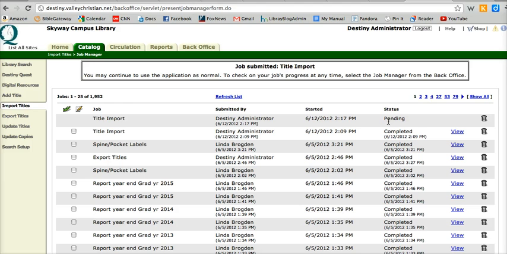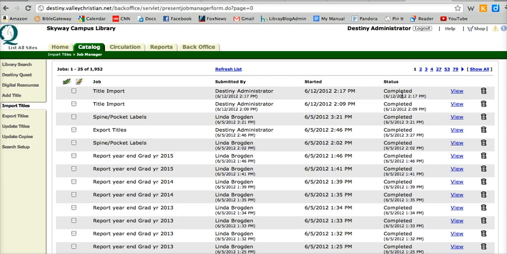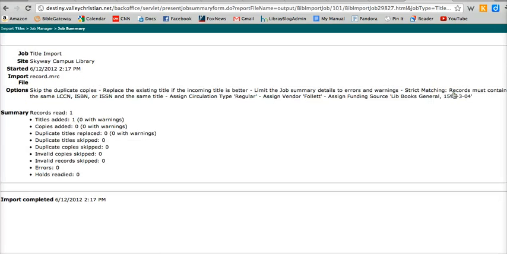And here you'll see that it's importing my titles, so I can refresh it until it's completed. And then I view. And you'll see that it read one record. There was only one item in the MARC record that I uploaded. And it added one title. It did not give it a copy number or a barcode number because the MARC record that I uploaded did not include a barcode number. When you order from Follett, it usually will include a barcode number, so you might see one there.